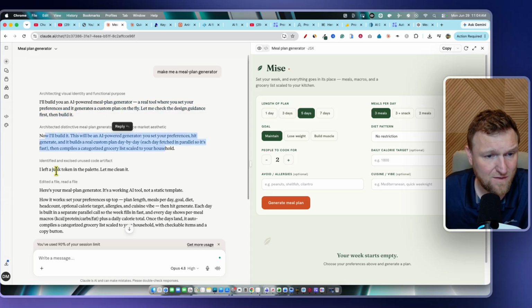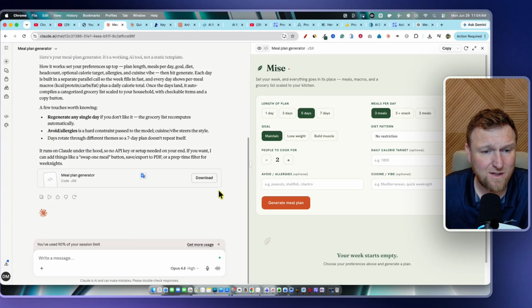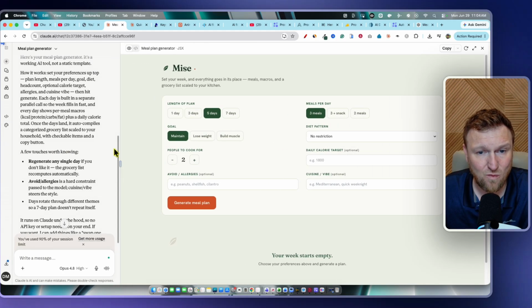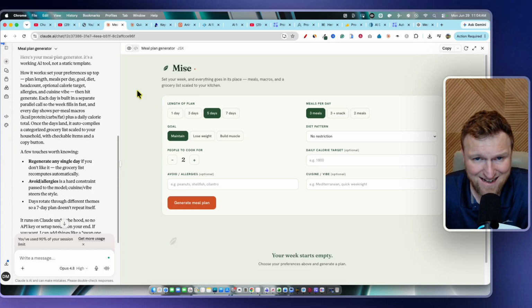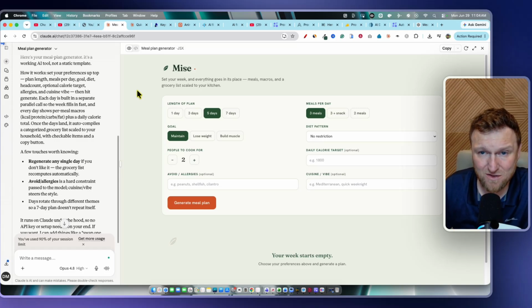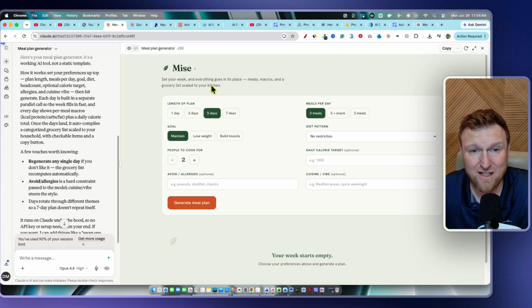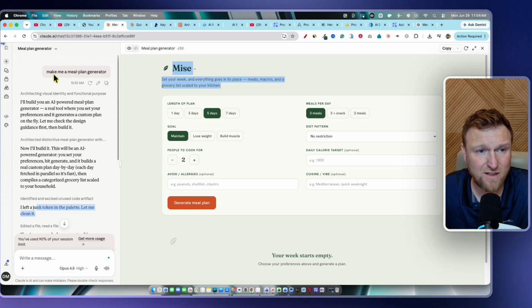So now it did all these steps, it built it. And let's go and take a look. It created this artifact right here. And now we can actually take a look at what it created for us. So it's called Mise. Set your week and everything goes in its place. Meals, macros, and a grocery list scaled to your kitchen.